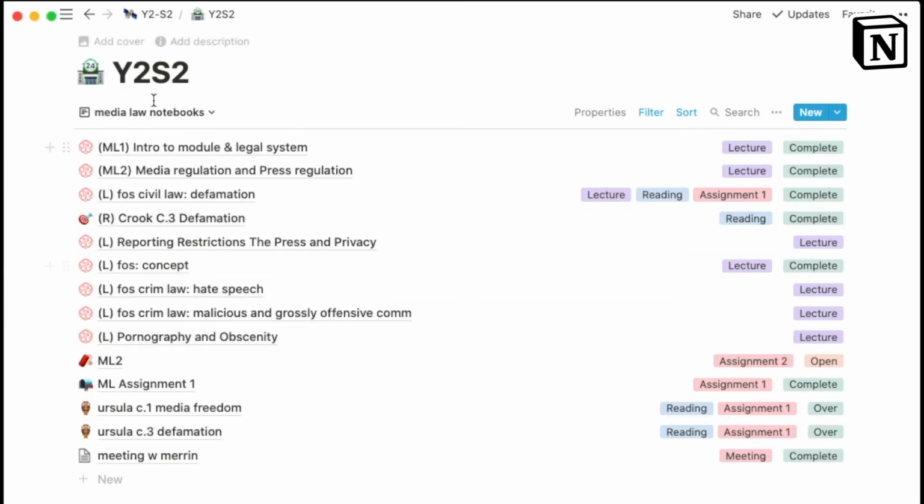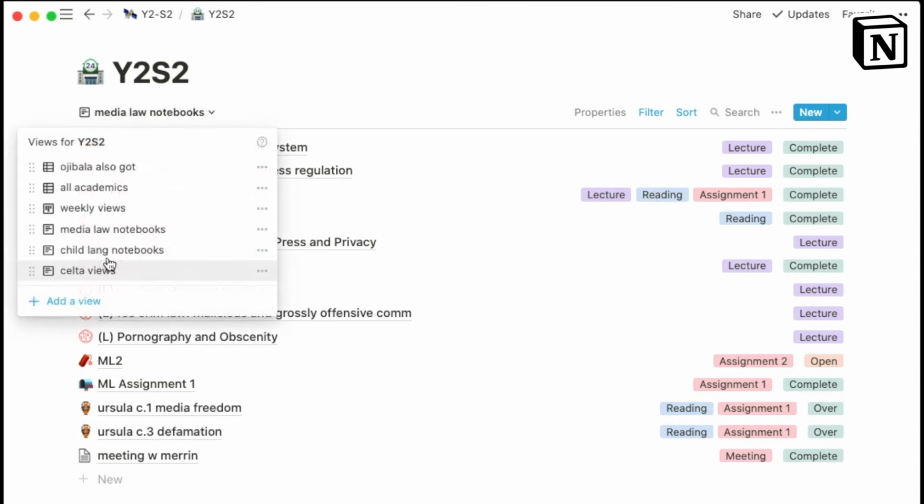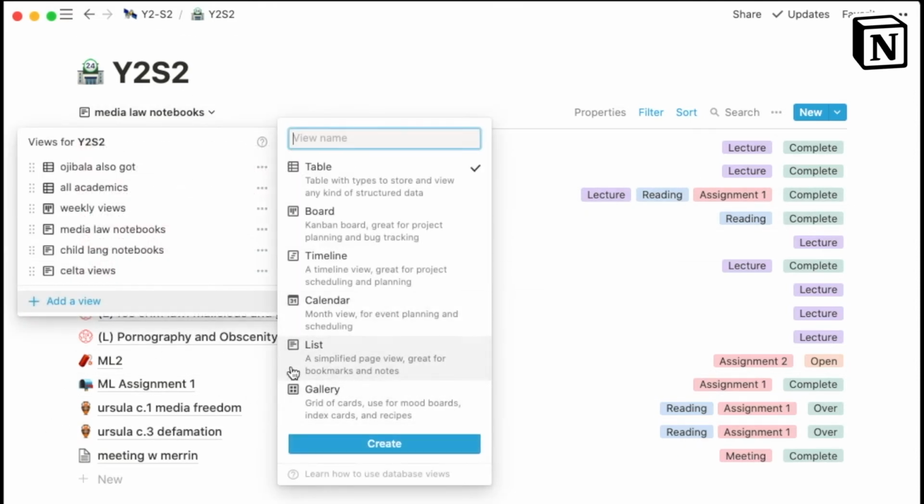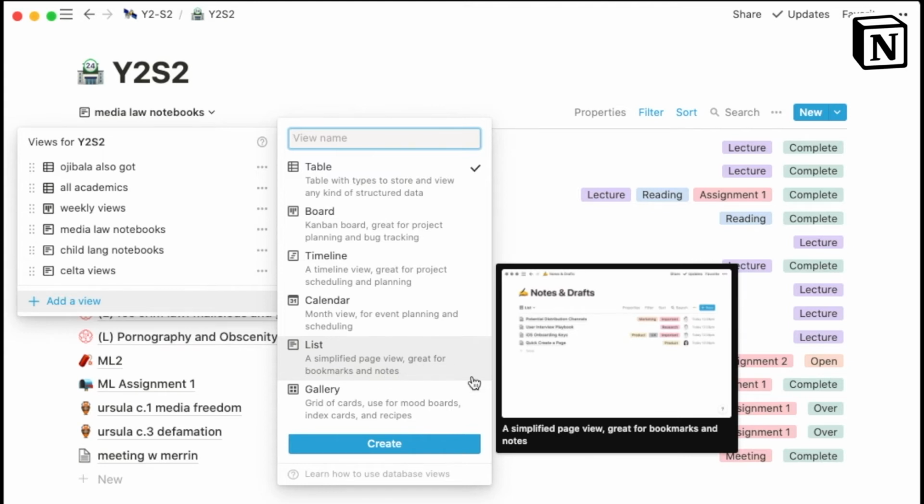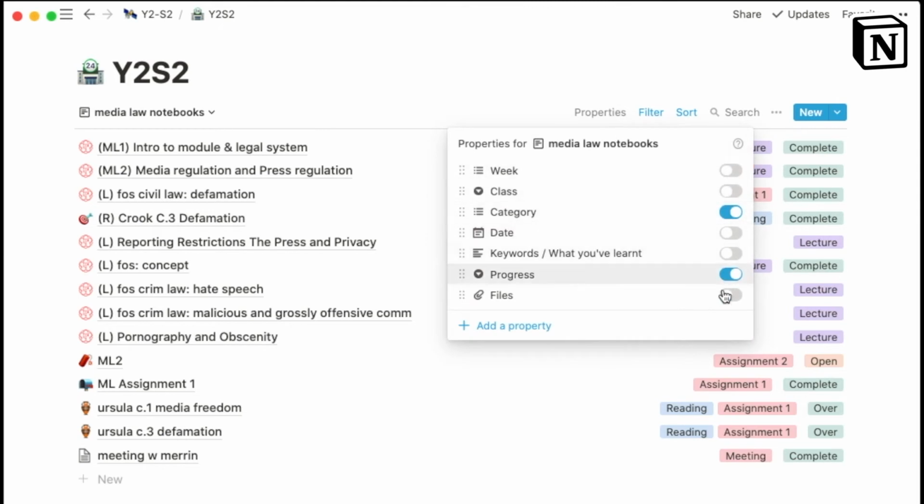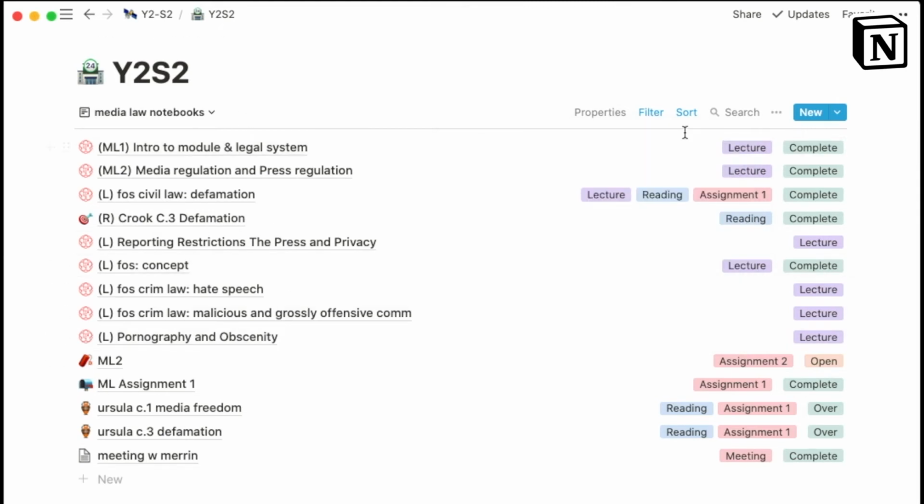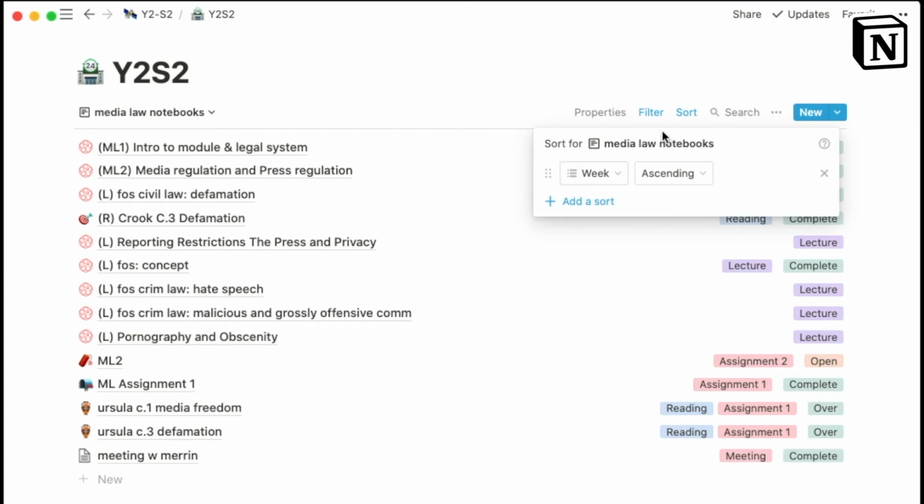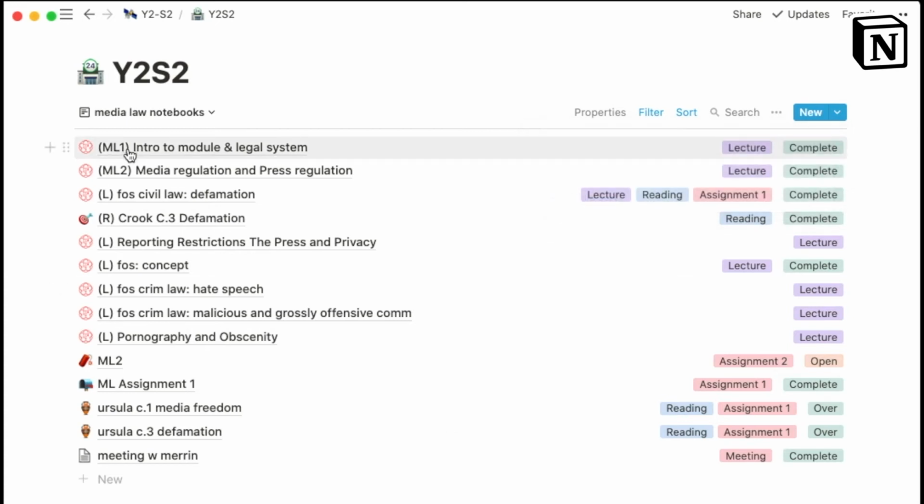Let's press into it, and this is a list view. So as you can see, if you want to add a view, it's a list view. It's a simplified page view. It is very simplified, also because I have chosen not to see a lot of things here. So this is for media law, and it is sorted according to their week. The first one will be week 1, and the last one will be the latest week.